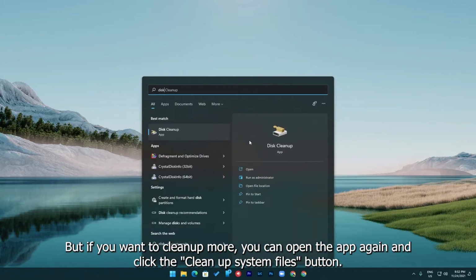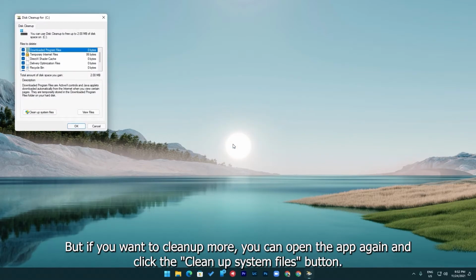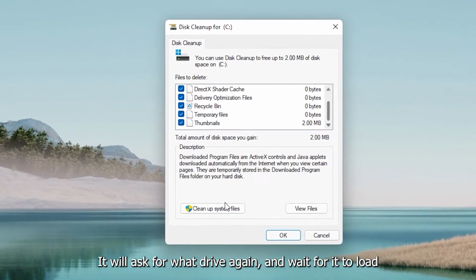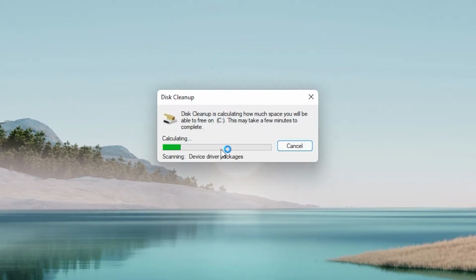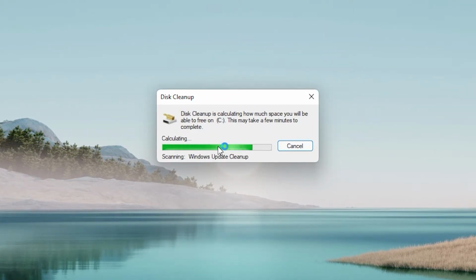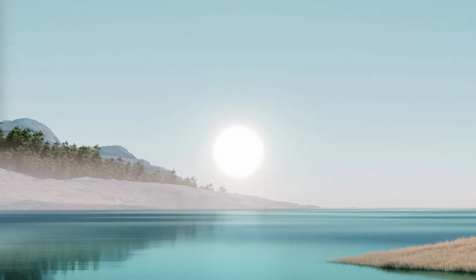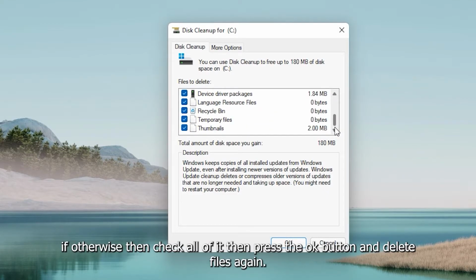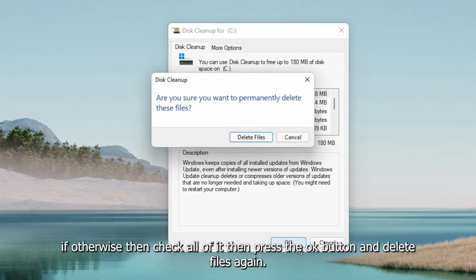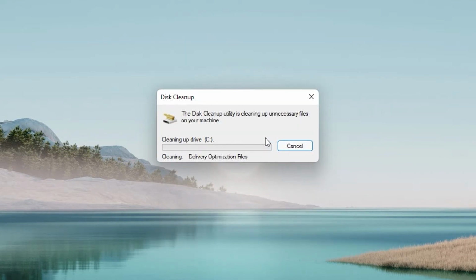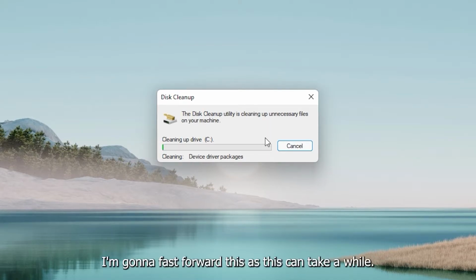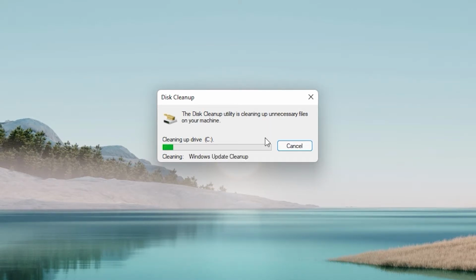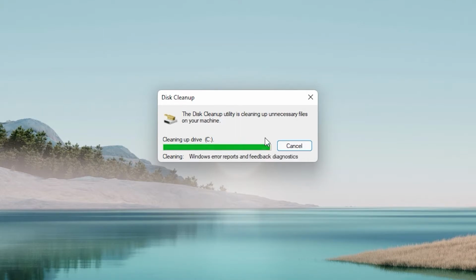But if you want to clean up more, you can open the app again and click the Clean Up System Files button. It will ask for what drive again and wait for it to load. Then check the additional files if you need them anymore. Otherwise, check all of it and then press the OK button and delete files again. I'm gonna fast forward this as this can take a while. And it's done.